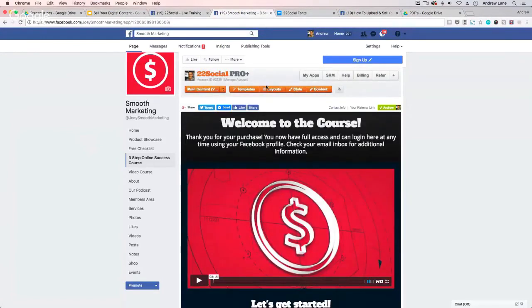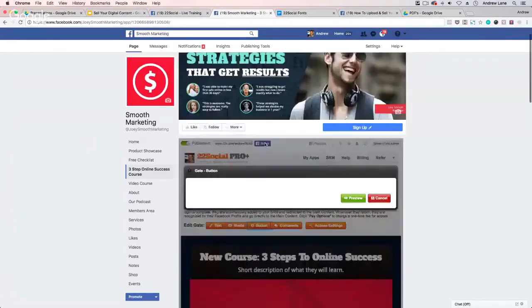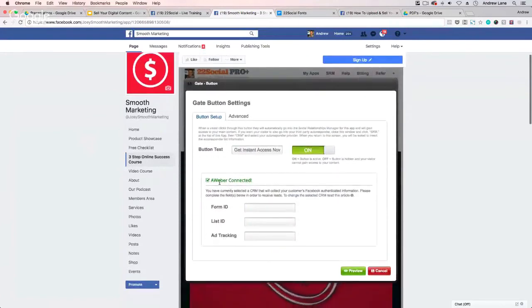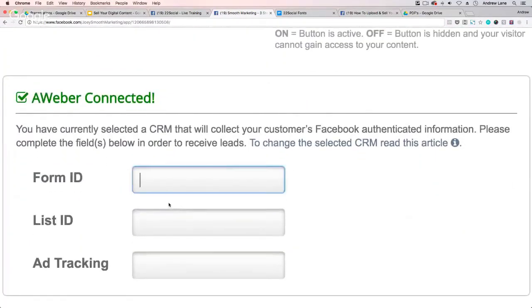This is optional, but if I wanted to have them go on an email list, I can go back to the gate, and in the button, now I'll have the option to see Aweber is connected. So now I can hook it up so that when they go through the gate, I can have them go into a specific list.